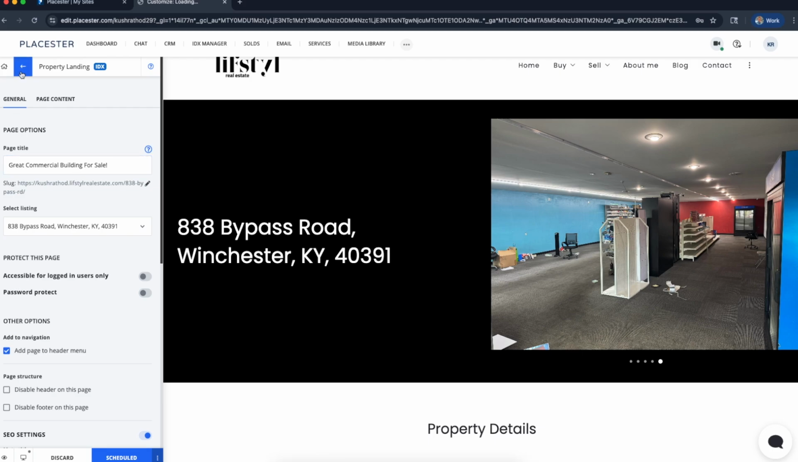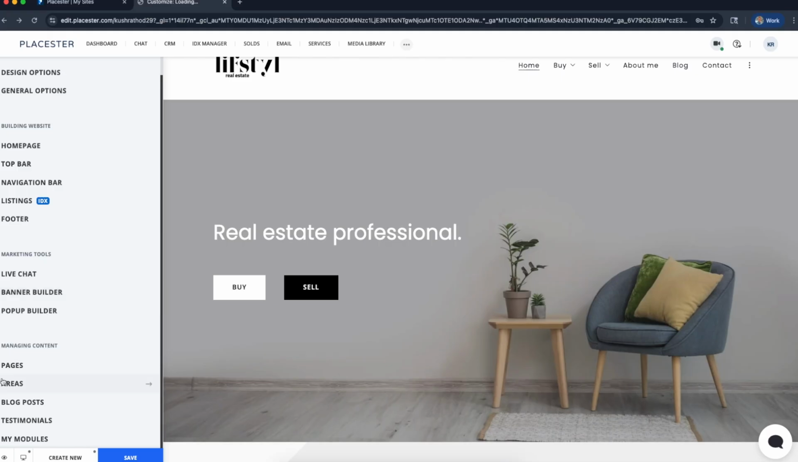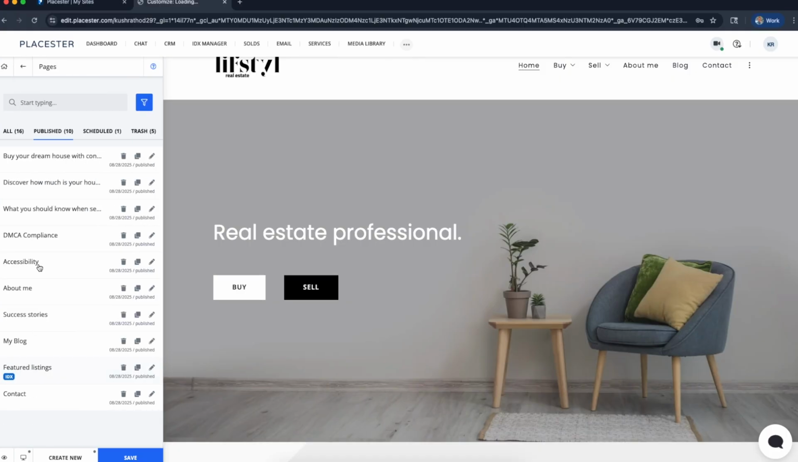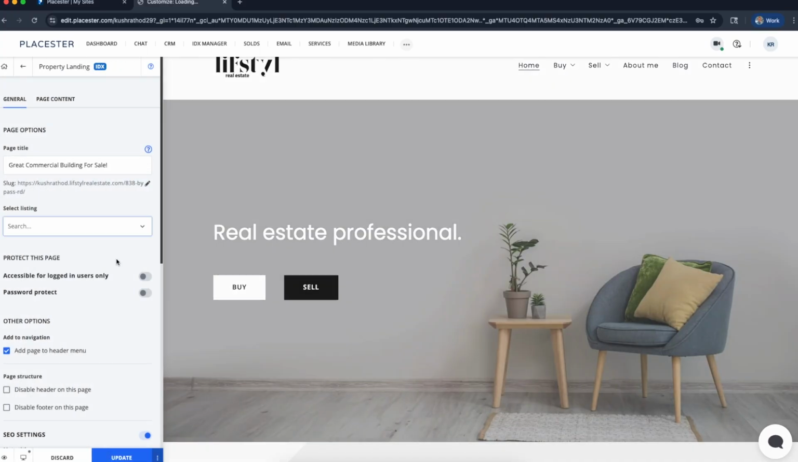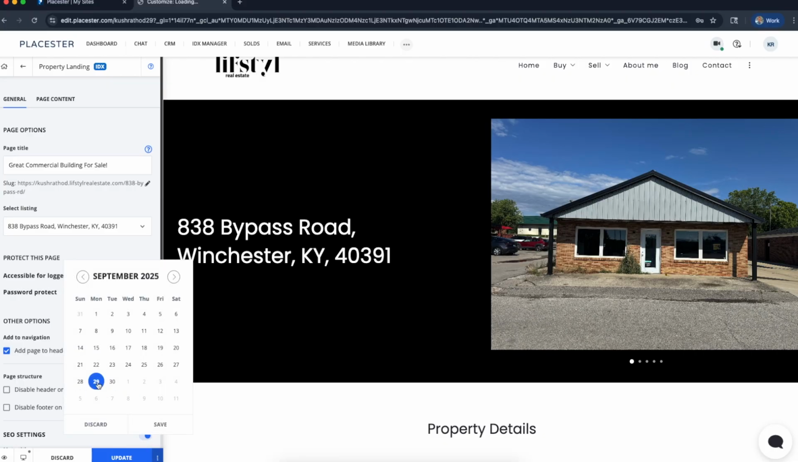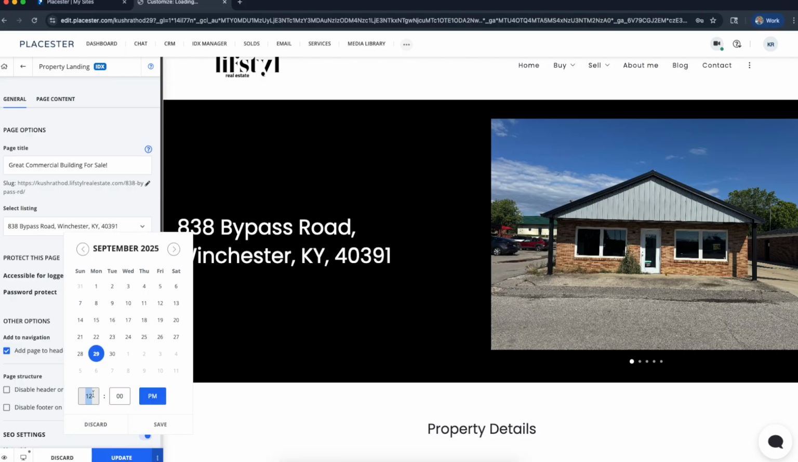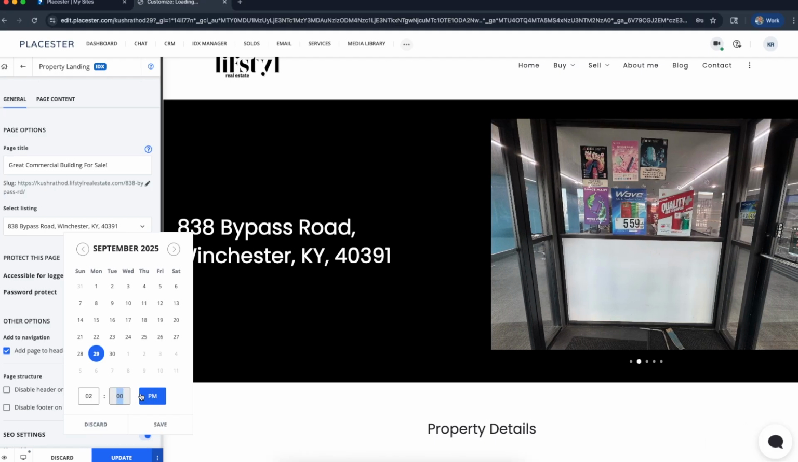Okay. So we go back out to property landing. And where you can find these pages that you make. If you look right here, it says pages. And you're managing content. Right? This one is scheduled. I don't know why it says scheduled. I want it out right now. But let me just click on that. And three dots. Publish date. 29th. There we go. Just need to add a time. It's 2:24 p.m. Let's go ahead and say 2:25 p.m. Save.